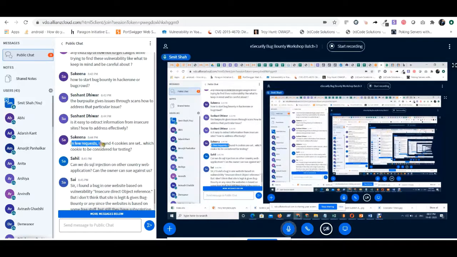In a few requests I found 4 cookies are set. Which cookie to be considered for testing? Only the session cookie, or the authentication cookie. Something written like PHP session ID or JSP session ID or ASP session ID, something related to session or authentication.